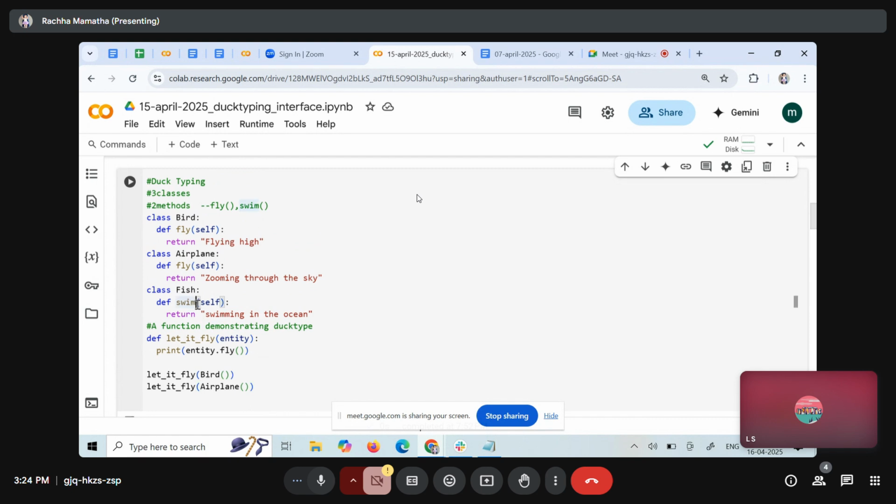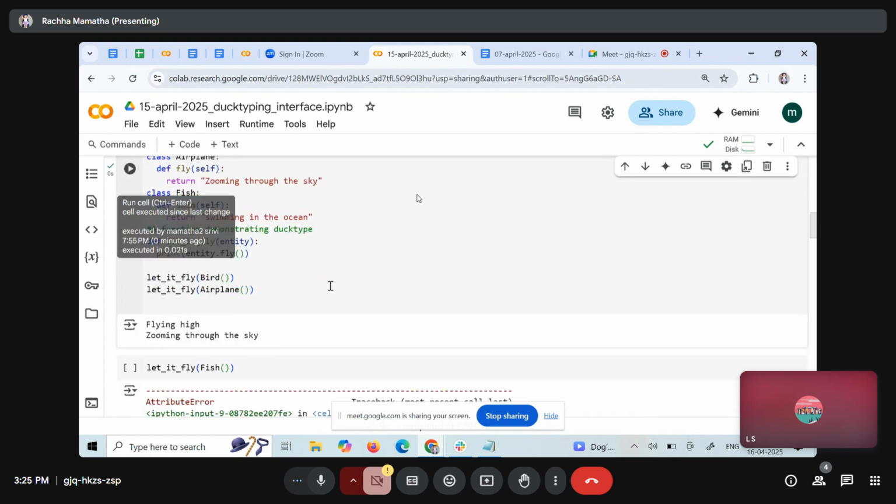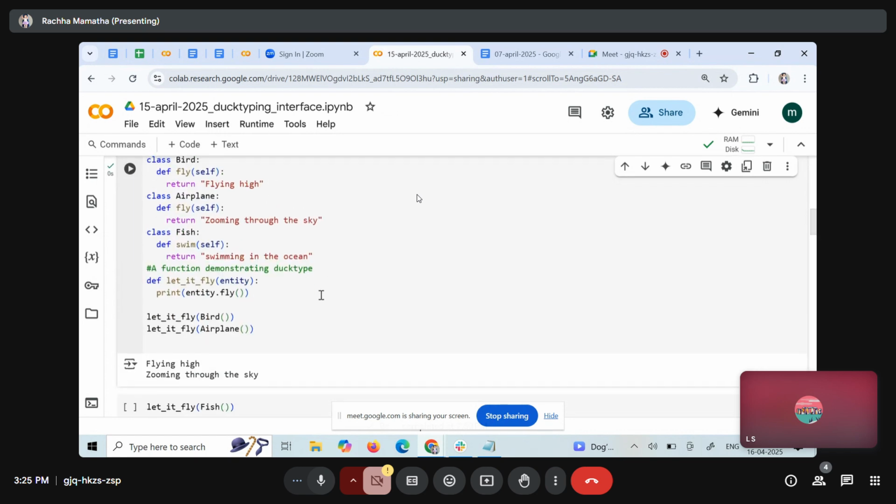I didn't run this one. I'm not taking the third class here. Fish is the third class, right? Did I create any object for this? Through this function, did I implement? No, I will implement that in a separate cell. See this, we are not able to see the output.